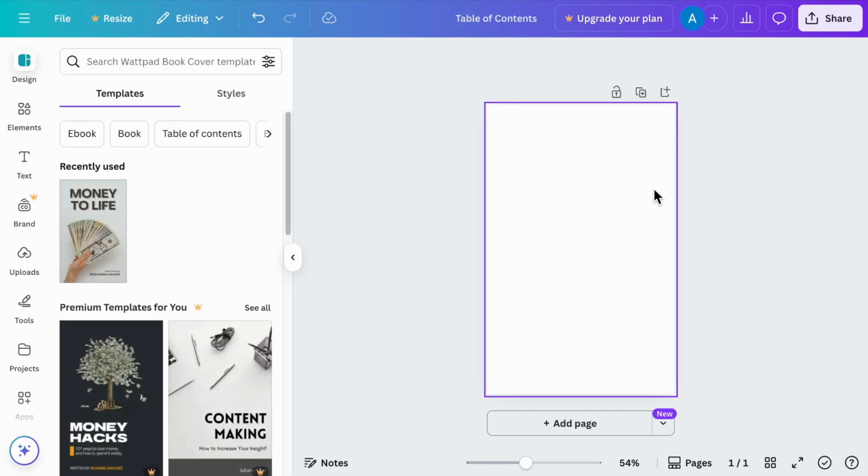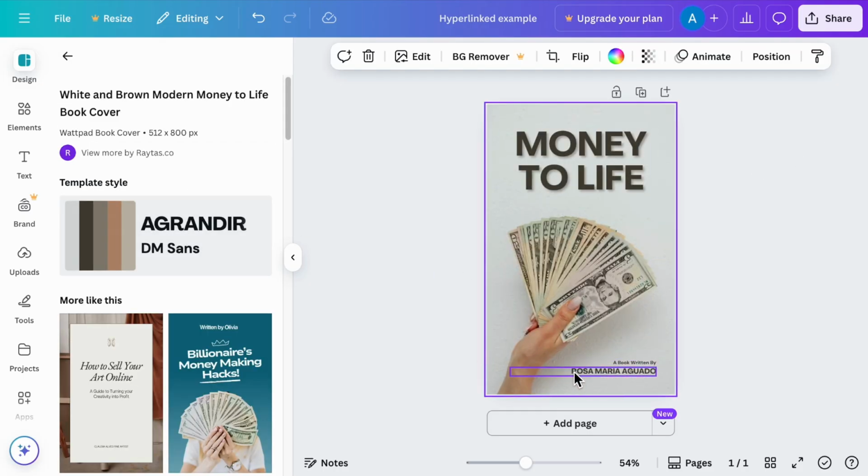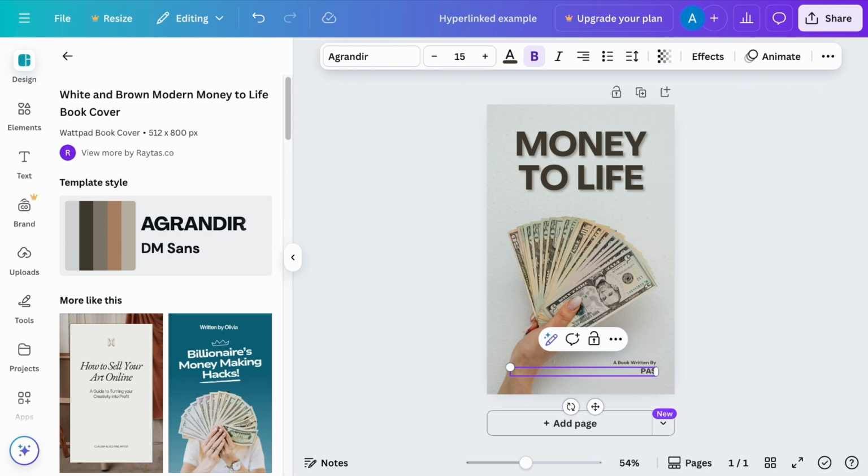So we have our new document here, blank. It's only one page, nothing on it. Let me retitle this right here, hyperlinked example. Okay, so this is the recently used ebook cover. I'm going to use this. I'm going to change this.